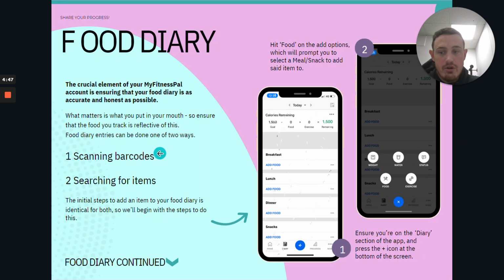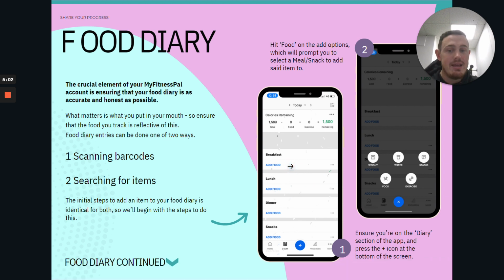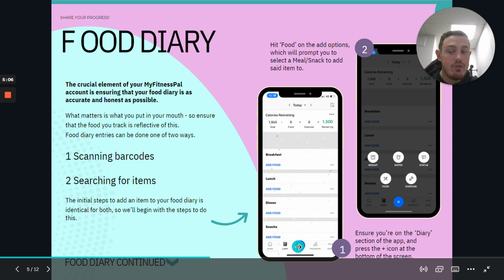So you can use a barcode scanner and you can search for items. What you do is, the initial steps, you add an item. You can either click add food, depending on what meal it is. So you would click on diary first. You've come to this menu. Whatever meal it is, breakfast, you just click food, or from the home menu, just click the plus sign. It'll come up with this, and then you click food.